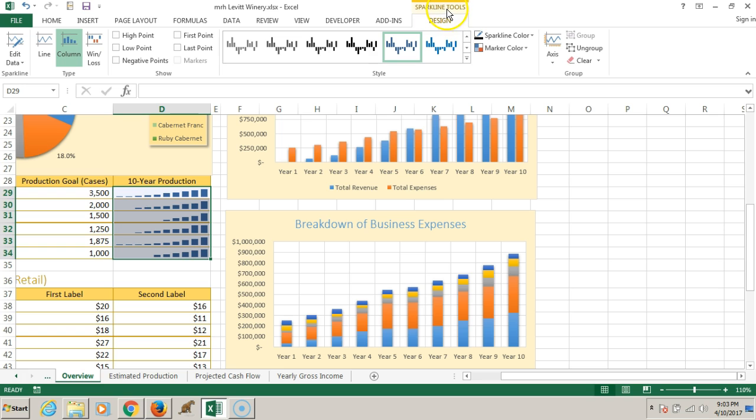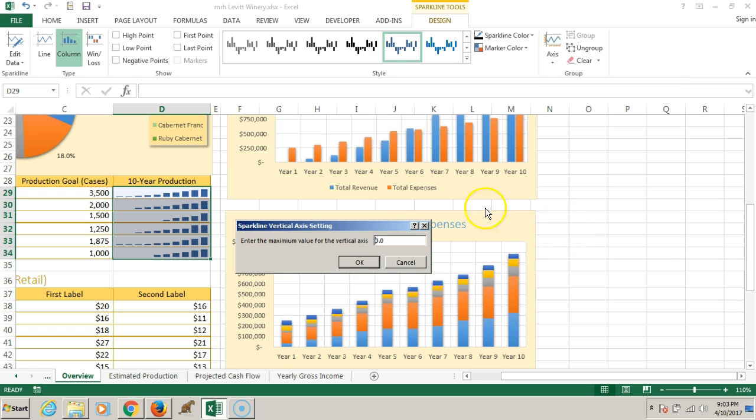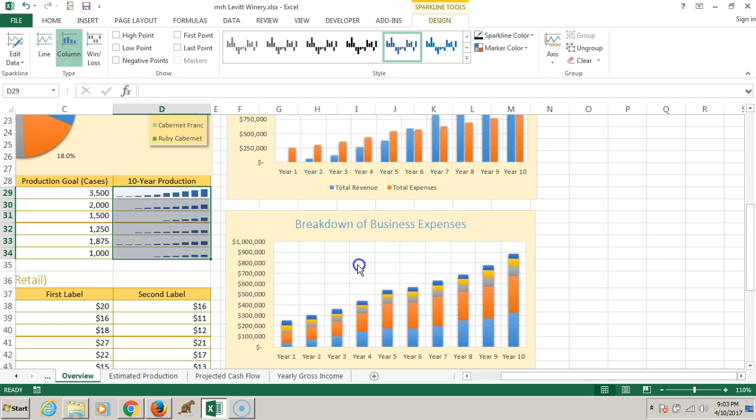We've got Sparkline Tools Design at the top, and on the Sparkline Tools Design tab, in the group, we're looking for the group on the right-hand side. Click the Axis button arrow. In that Axis button arrow, click Custom Value at the bottom, and in the Custom Value, type in 3,500, and then click OK, and look what happens. It changes how those sparklines actually look, and that could be really helpful. 3,500 is the top, and then the rest of them scale a little bit better having done that. So 241.